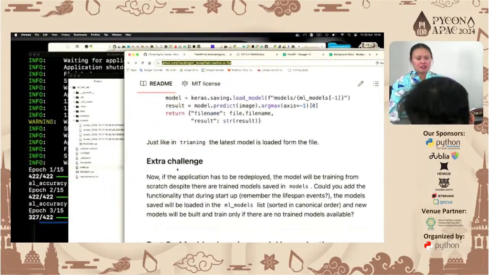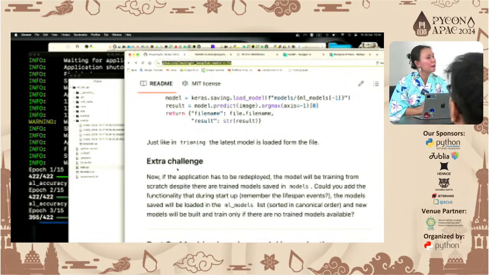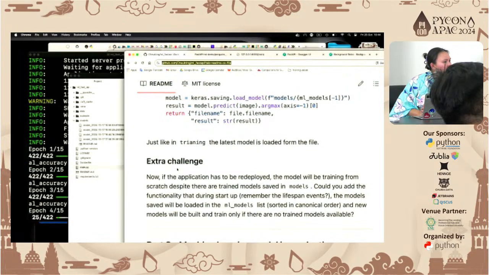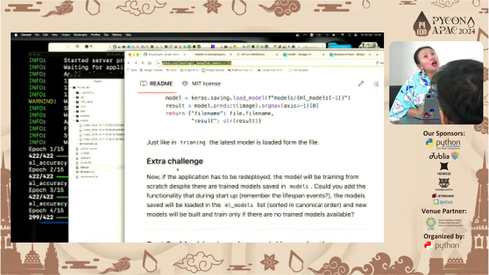So any questions before we move on? Yes? When you train the model, there's like 15 training processes. Can we make it faster, to train all of it at once instead of one by one? Ah, that's what you're talking about.